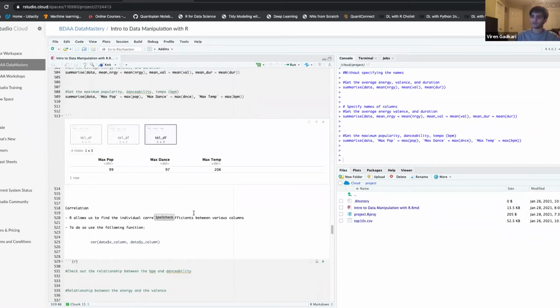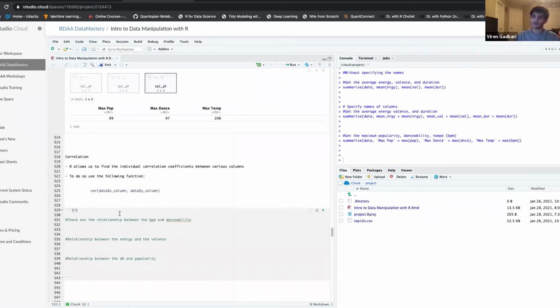So that's that. And then one thing you could also do is check out the relationship between any columns in your data set with the cor function. So this will return the correlation, the R correlation coefficient, between two specific columns. Again, -1 indicating a strong negative relationship, 1 indicating a strong positive relationship, and 0 indicating no real relationship.